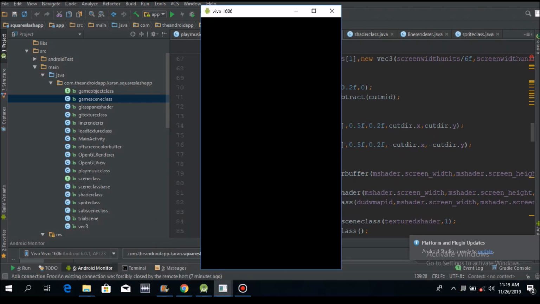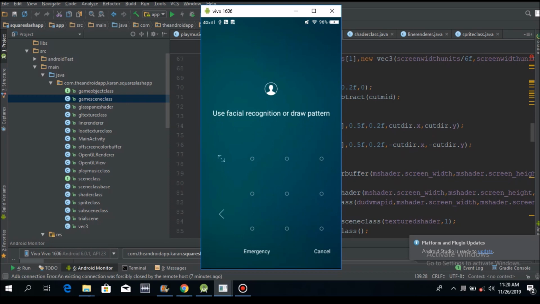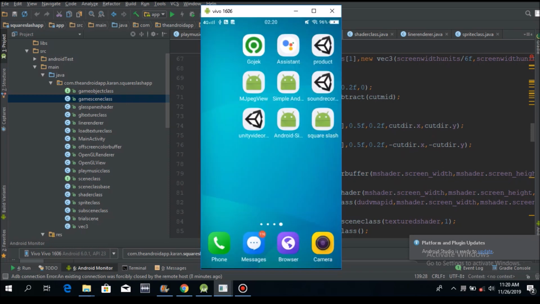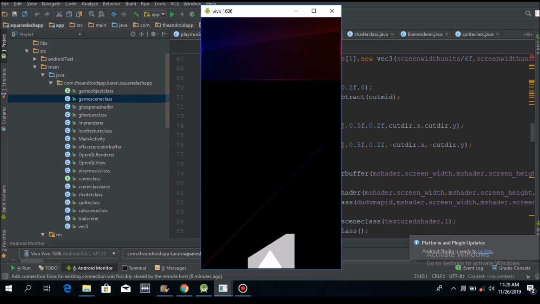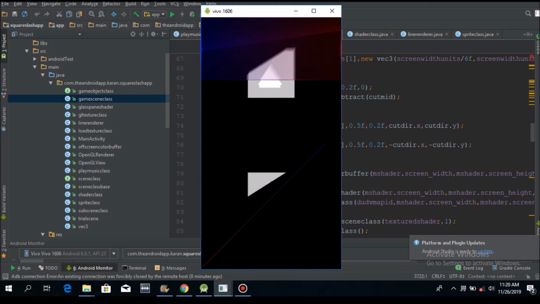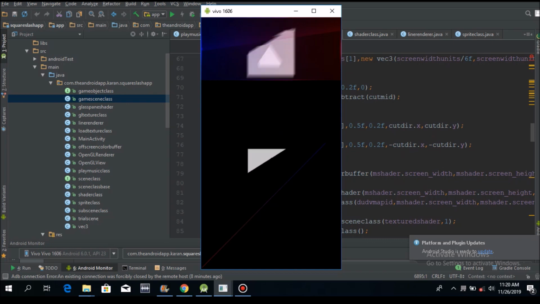So here's what I have so far, and this is running on my actual Android phone. So yeah, Square Slash. You can hear there's a song playing now, and that is a song made by my friend, and the link to his YouTube channel will be in the description. Right off the bat, you can see there's a song playing, right?